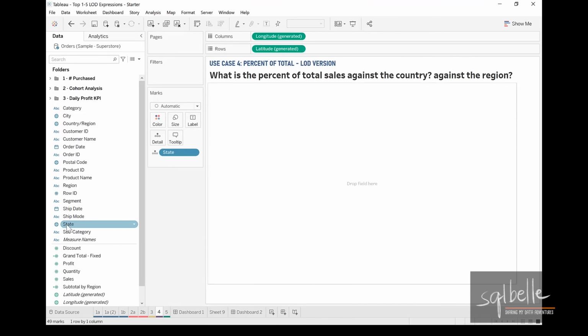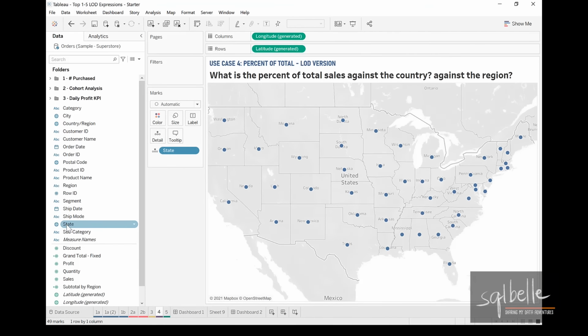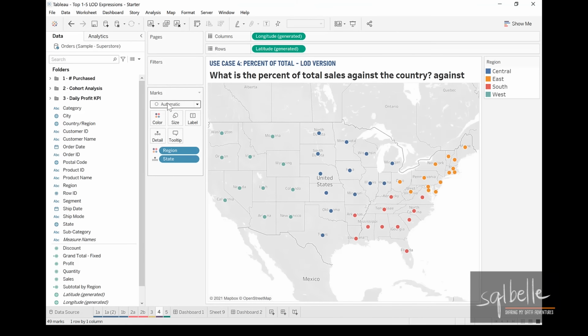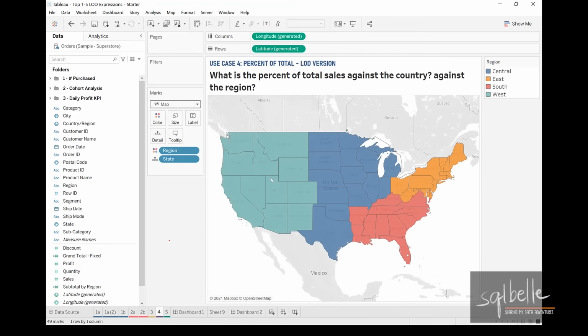In our map, we're simply going to display this by state. Perhaps we want a color by region, so drag region to color. And let's change the mark to a map instead of a circle. Now let's add to our canvas three calculated fields: sales, grand total, as well as subtotal by region. So we have sales, we have subtotal by region, as well as grand total.